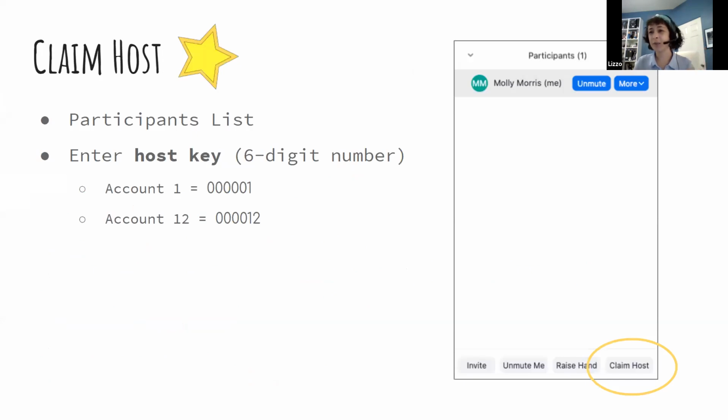And I'm going to start with claiming host because this will be the first thing that you do when you join your classroom every time. You'll hit that participants button that has the two silhouettes on it. And down in the right-hand corner, you'll see a button to claim host. And it'll ask you for your host key. It's a 6-digit number. It will always be the same.